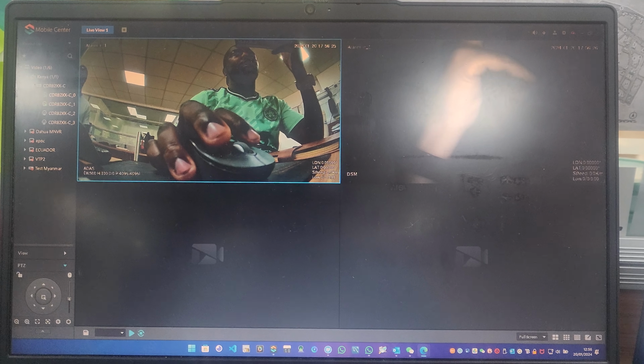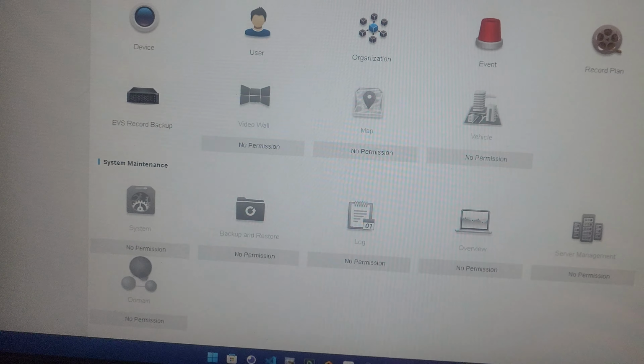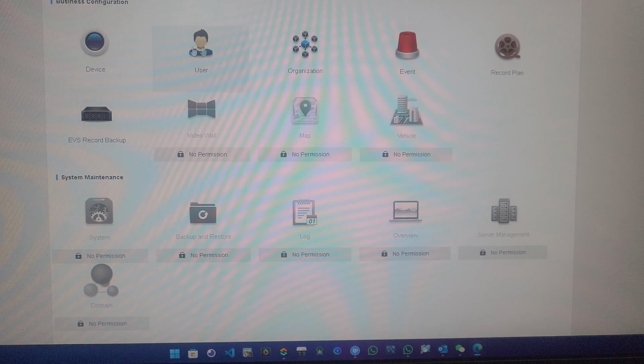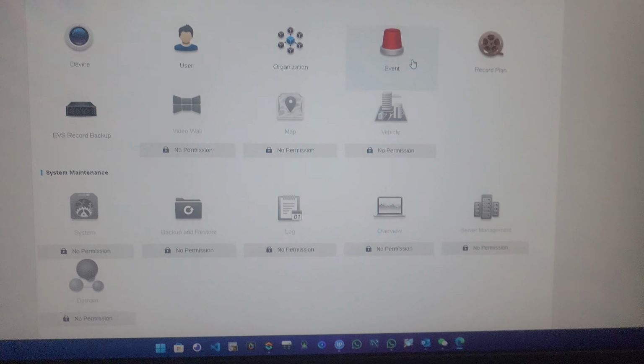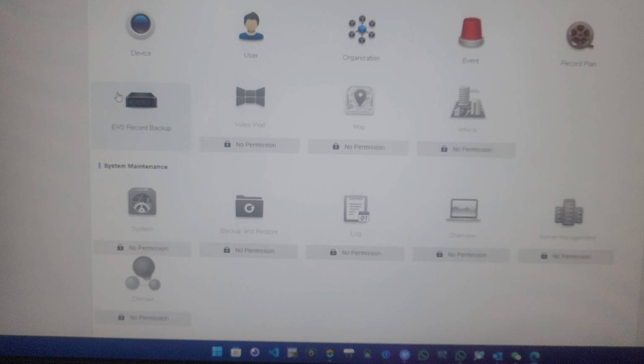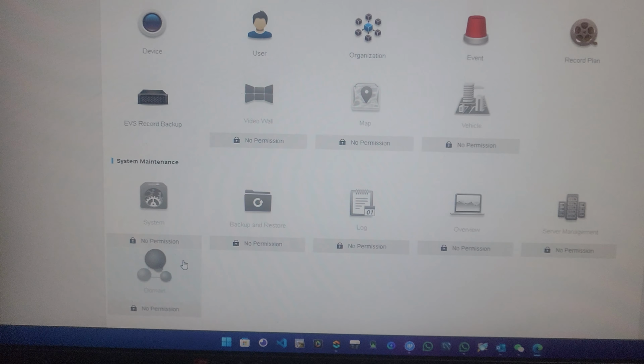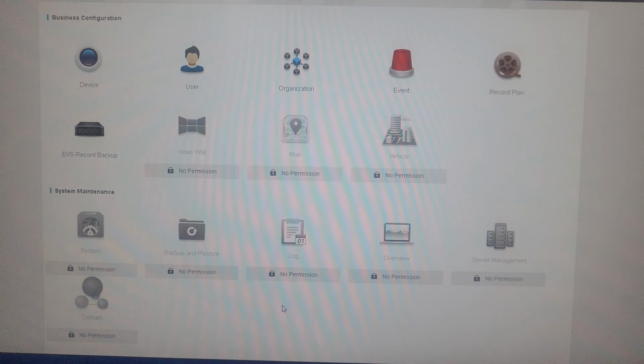Just give it a second. Okay, while Mobile Center functions are still loading, I'm going to show you the Mobile Center client. Actually, before I go, I'll go back to Mobile Center and show you all the functions. So we have device, users, organization, event, recording plan, and then also backup, adding to video wall, map. All these functionalities you can get on this platform, which you install in your server.